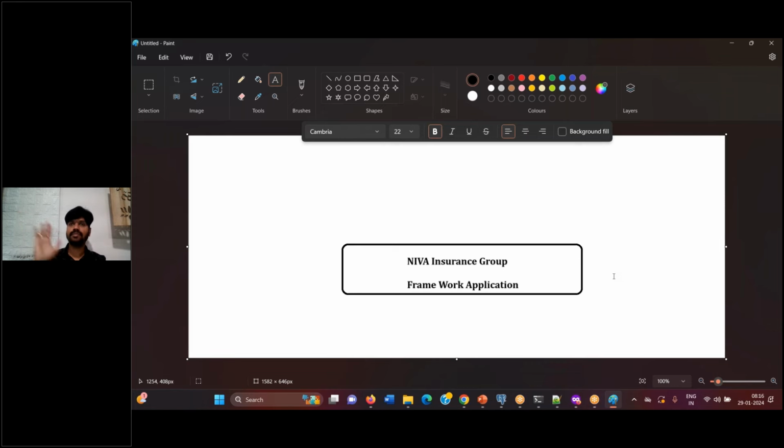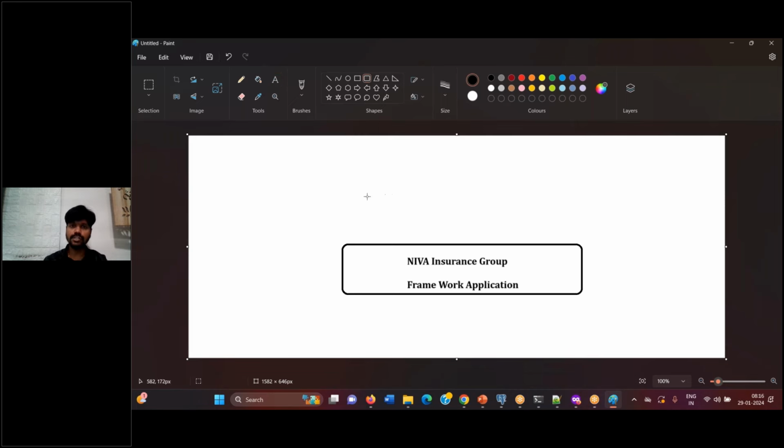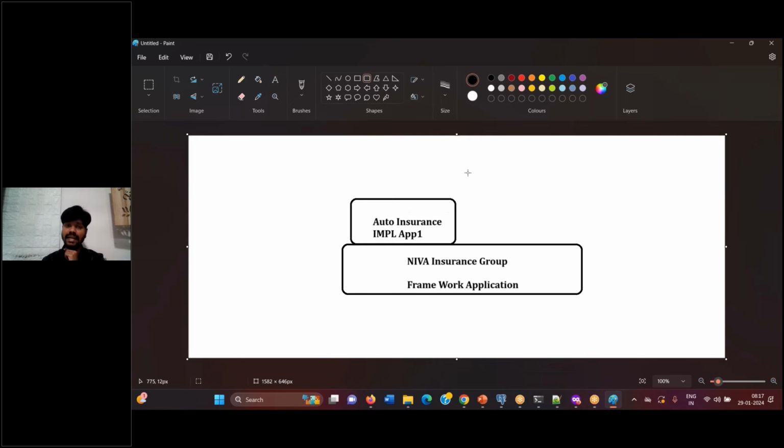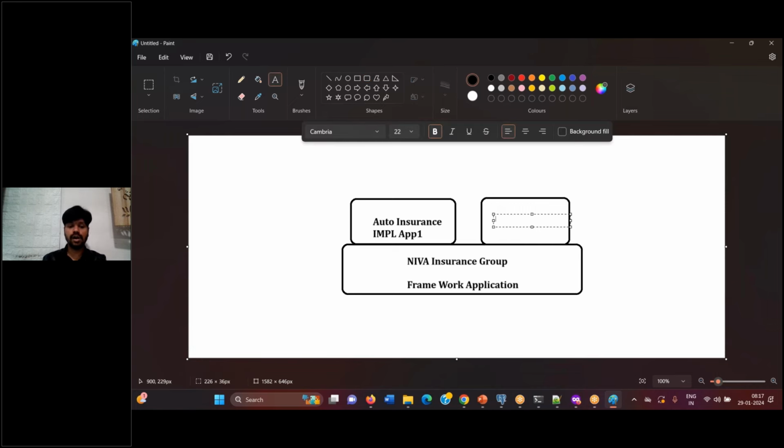Okay, here I am creating the framework. Done. Now I want to create an implementation. The implementation application that I want to create has to be in contact with the framework, which means you have to touch both of these. An implementation application should be created on top of the framework application. This is implementation one, let's say, for example, auto insurance. If I want to create one more implementation on top of this framework, implementations will come side by side. That is the practice all the time.